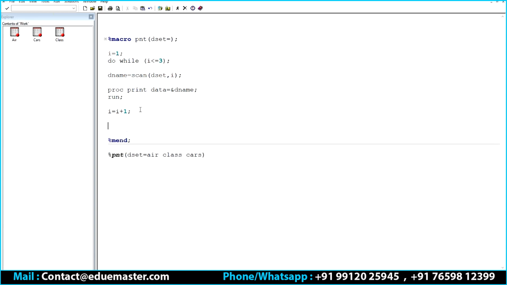And how do you end a do block? With the end statement. So now what happens when I equal to 1, do while 1 less than or equal to 3, condition true. So it will execute the statements, right? Dname equals scan of dset comma I. Scan of dset, as in what we have given in dset. These are the values that we have given in dset. So out of all these values, what is the first value? Age. So dname equals age. Proc print data equal to age, and run.